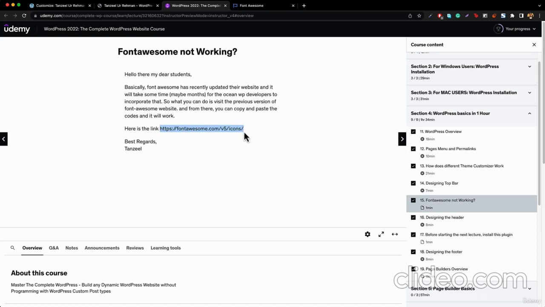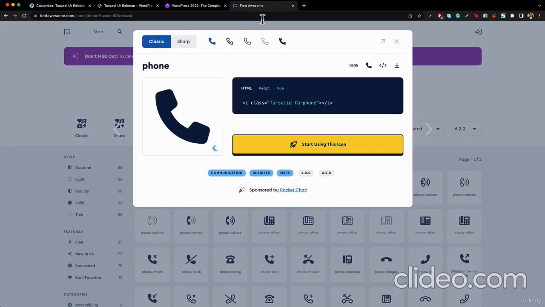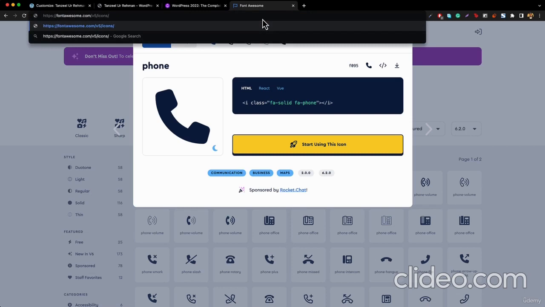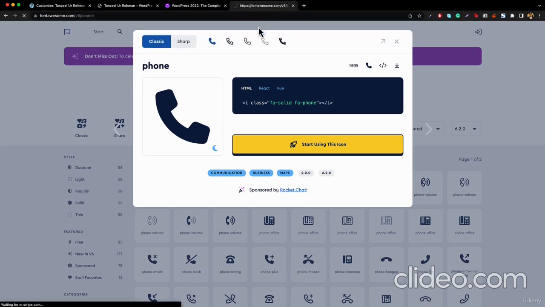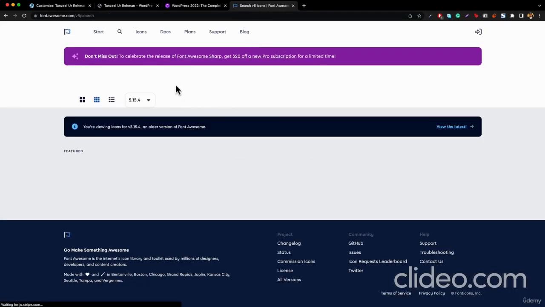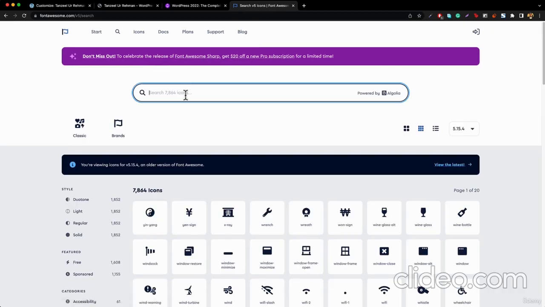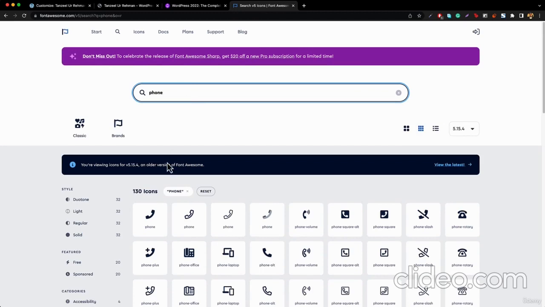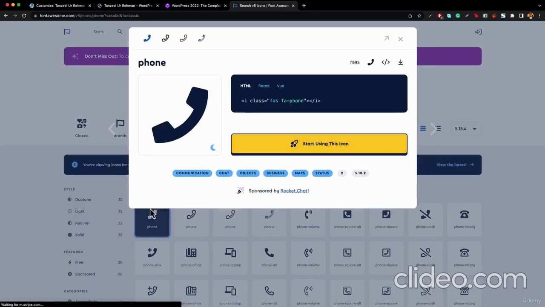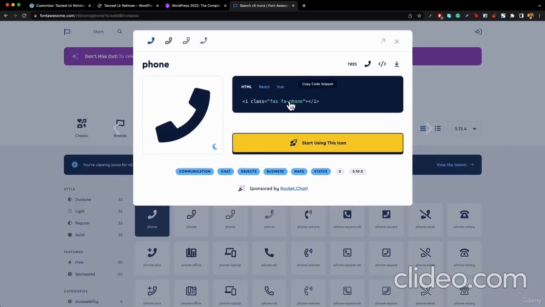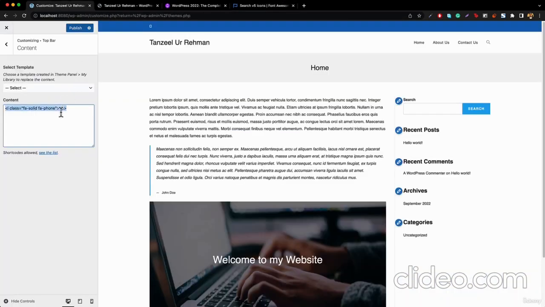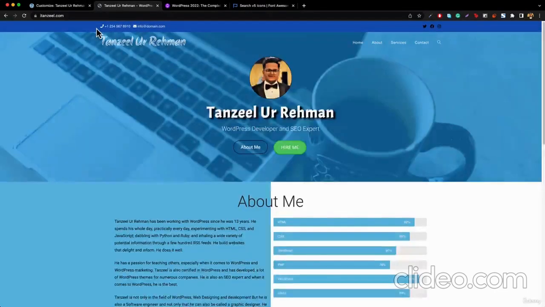So what you can do is copy this link. Now you can go into the Font Awesome, paste in that link, and hit enter. So now this is going to be the previous version of Font Awesome. Now we can search for the phone icon, hit enter, and you can see that we've got this phone. Now you need to click on here, and copy this code. All right, so now we just select all, paste in that, and now you can see that we are getting the font over here, which is the phone icon.